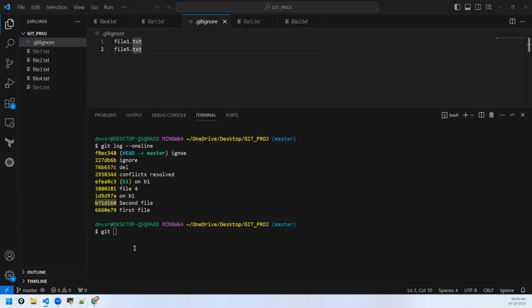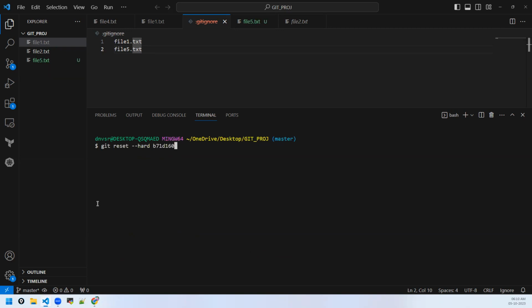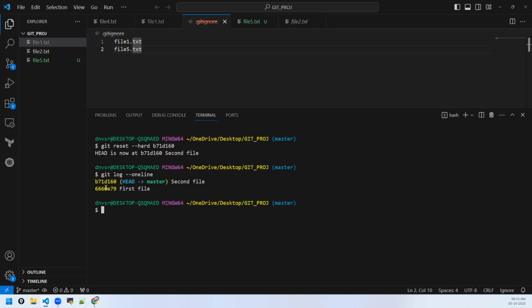Reset hard. Exactly, it's a reset hard. Use the commit ID, whichever will be the topmost, or else head tilde 1, 2, 3, 4, 5, 6, 7, right? So either you can write head tilde 7 or else this commit ID. Now the head pointer is on this particular commit. Let's check the log. So these two commits we have, right?